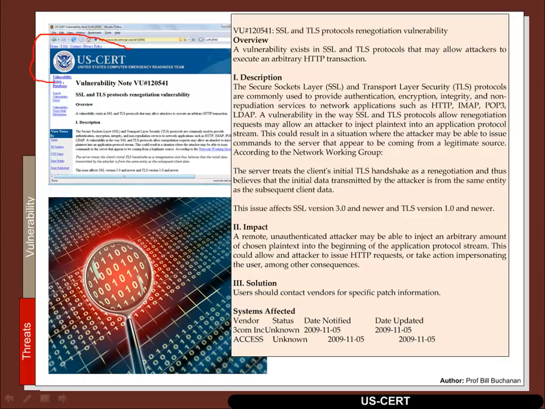So certain organizations publish these vulnerabilities on a regular basis, such as US-CERT, and they have numbers, a vulnerability note number, and publish them on a website. So in this case we have a vulnerability number, a basic overview of it, a description of it, the impact, a solution, and then the systems that are actually affected. So it's important for organizations to keep up to date with these things and hopefully to patch their systems so that they are not exposed to external threats.